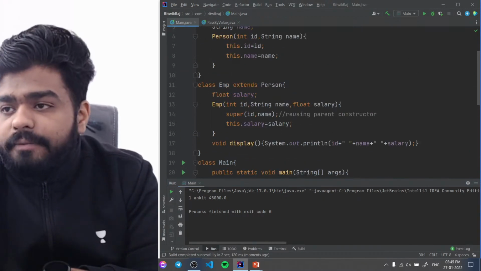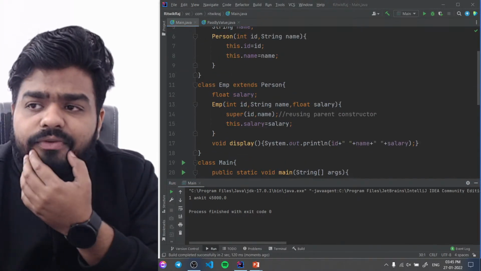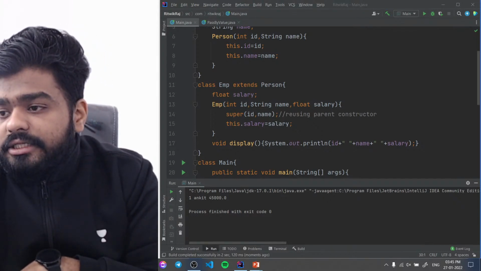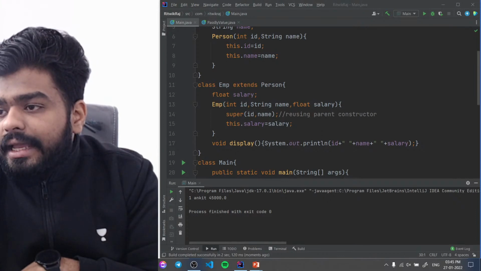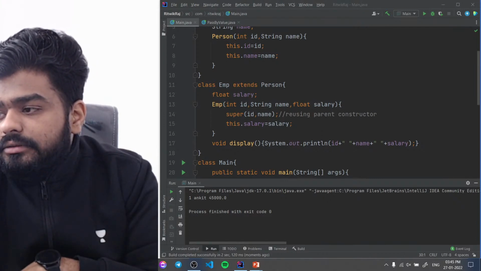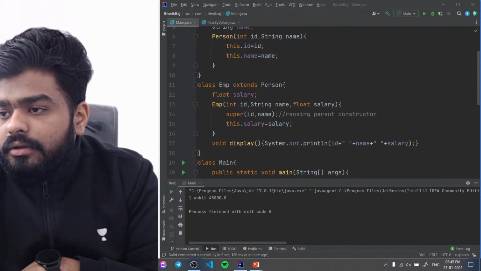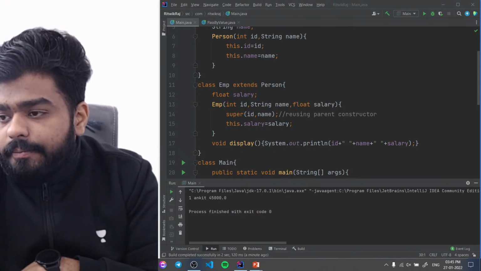Now let's move ahead. So let me see if I can find one more example of the super keyword. Hi Somu. And then we will move ahead. No problem. I hope your exam was fine.